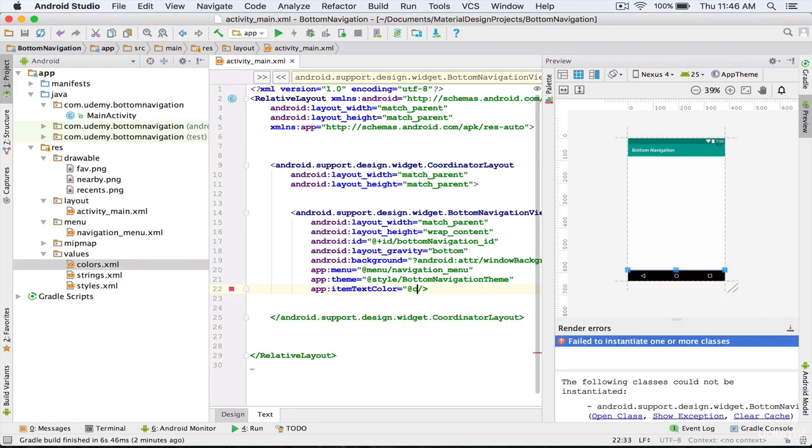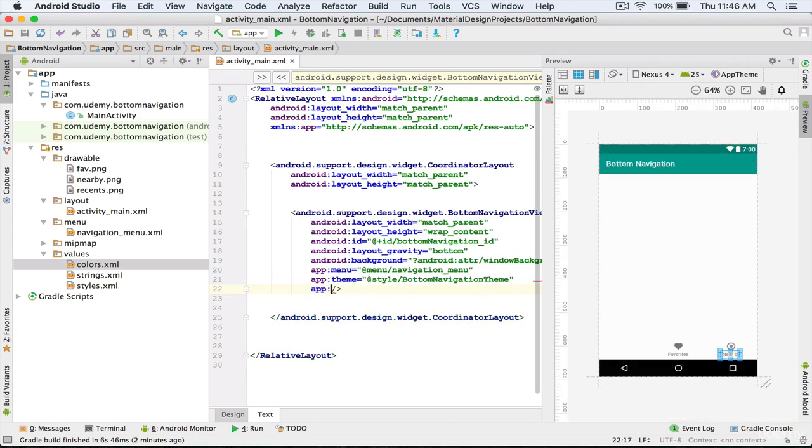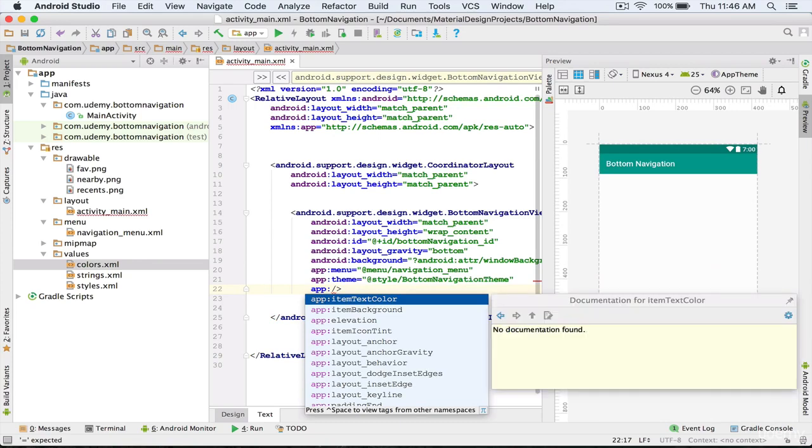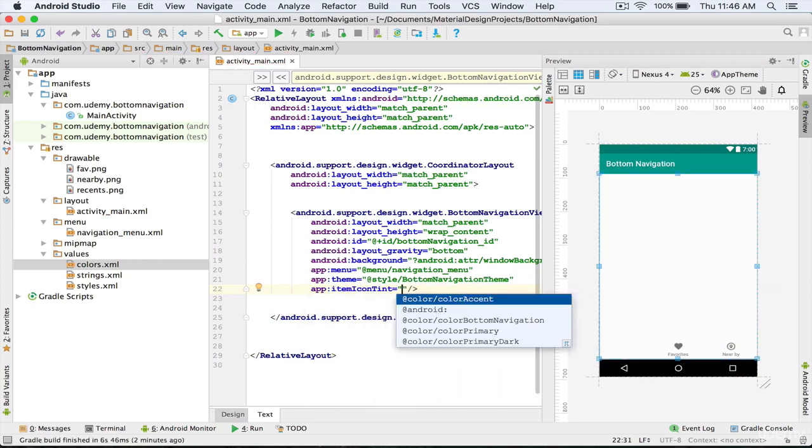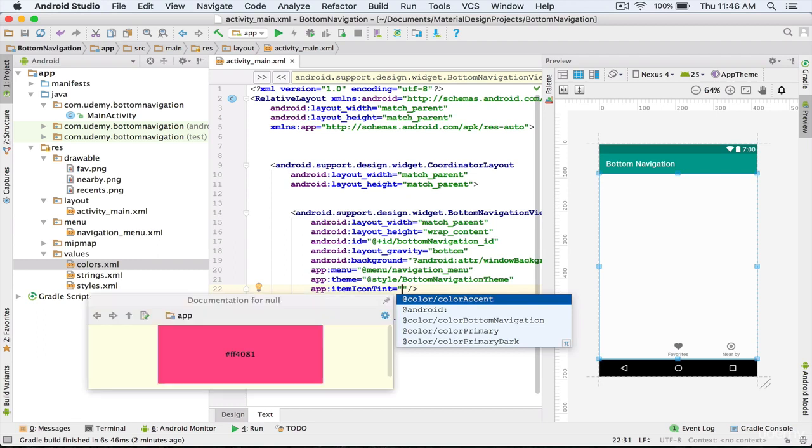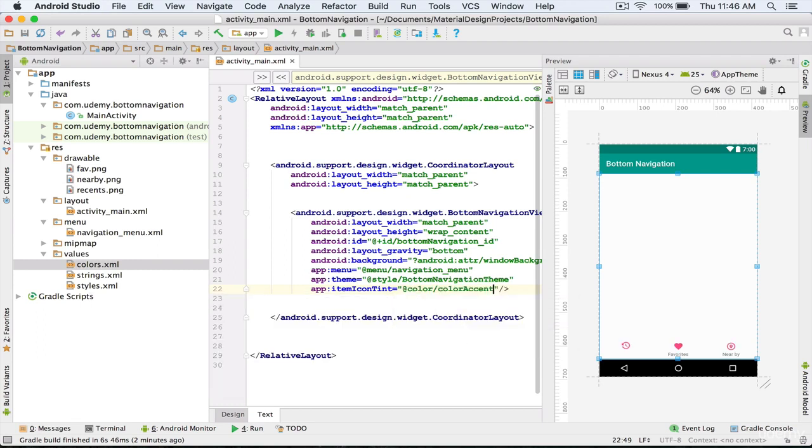We also have another attribute called item icon tint. For its value, I enter color accent again. As you can see in the preview pane, this attribute specifies the icon color for the items in our bottom navigation view.